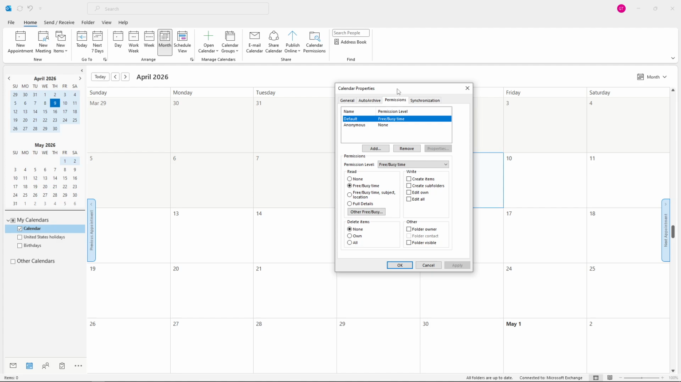In the permissions window, you can set the permission level using the drop-down menu. This lets you choose whether someone can just view your calendar, edit appointments, or have full control. You'll also see read and write options that allow you to fine-tune exactly what actions are permitted.